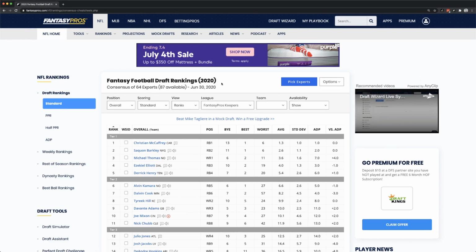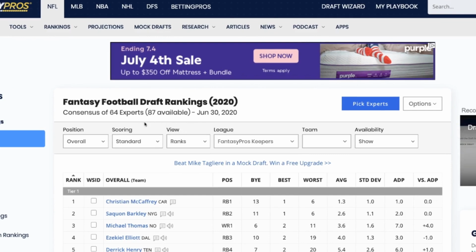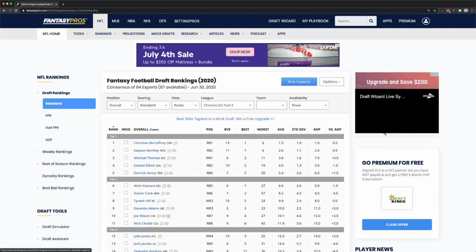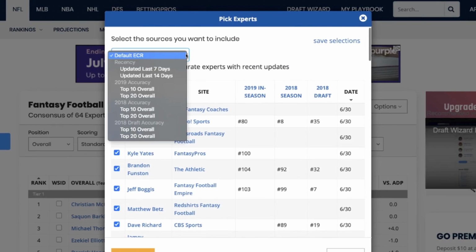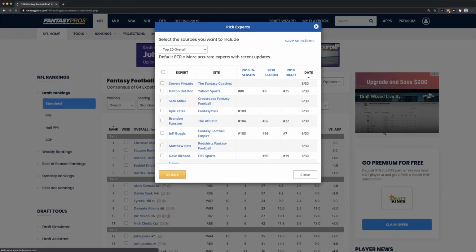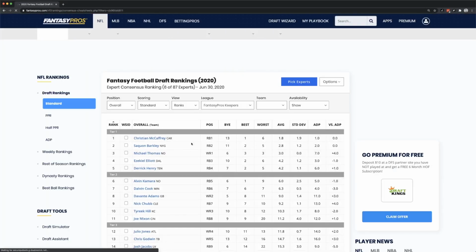Now you can see here on June 30th, 2020 for fantasy football that we have 87 available experts, but the rankings that are being displayed right now include 64 experts. Premium users will be able to pick experts here and select which experts they want included, as well as including experts that have been updated in the last 7 days, last 14 days. Perhaps you want to do an accuracy filter for 2019 or 2018 draft. So you can say, give me the top 10 or the top 20 of 2019. And now we have the expert consensus of those experts.